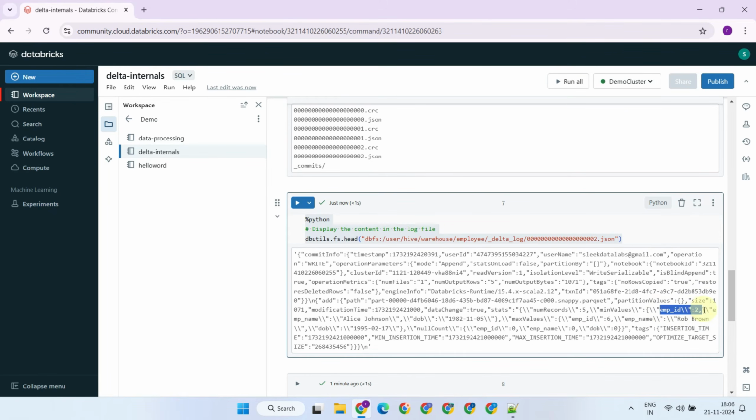For example, if you run a query with a where clause filtering by employee ID 7, the Delta engine can use these min and max values to skip processing the corresponding data file and any other files that don't meet the where clause condition. This happens at the metadata layer, without even having to read the large data files.